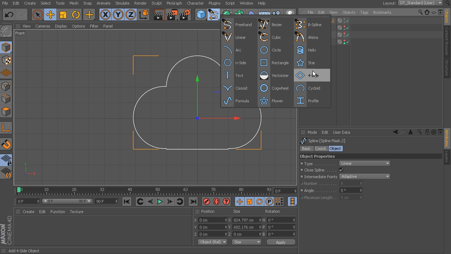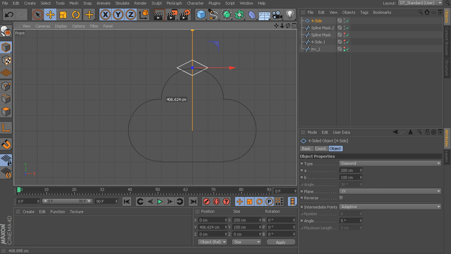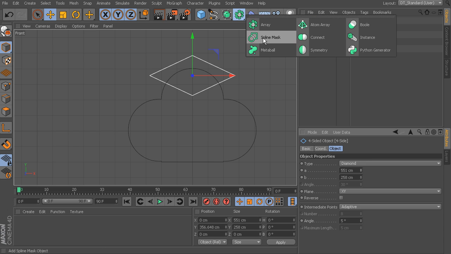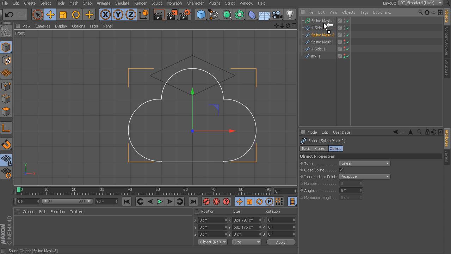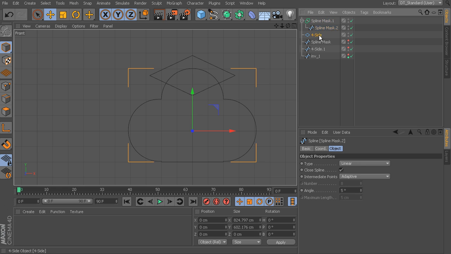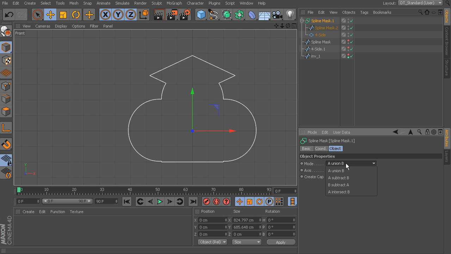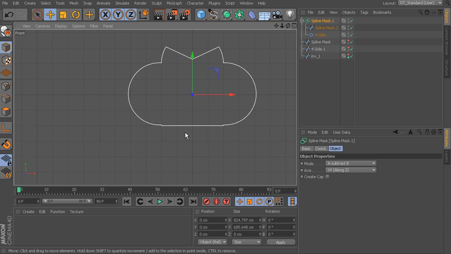Then let's take our diamond shape. Let's cut part out of the top. So we've got this shape. What will we do? We'll take a spline mask, take our overall shape, drop it underneath, and our diamond shape. And it looks like a recent graduate. But instead of making a union, we'll go A subtract B, and that'll cut that out. And then we can come in and cut out different sections here as well and create interesting shapes. So have a little fun with it.